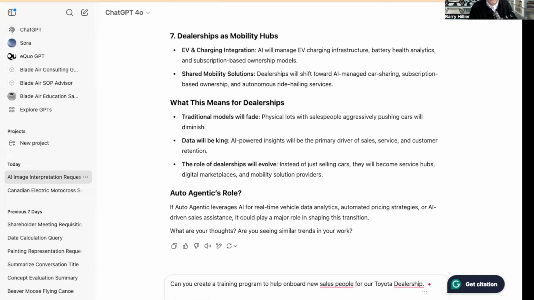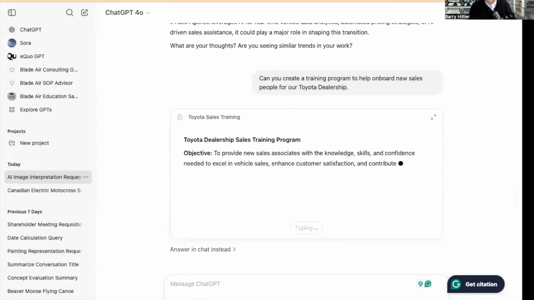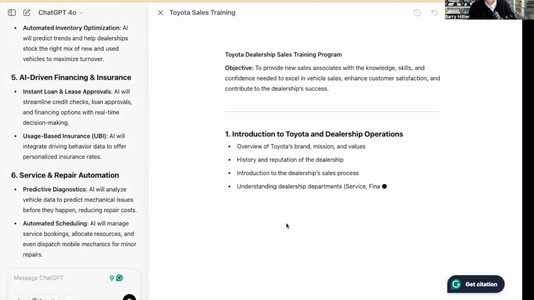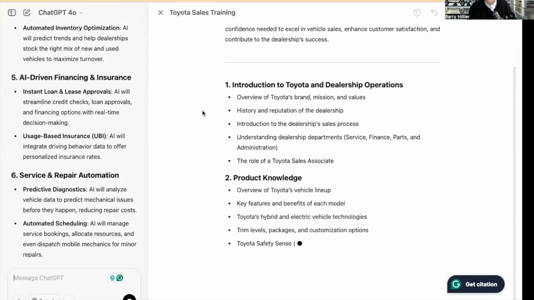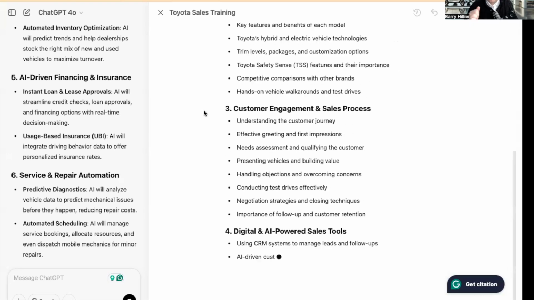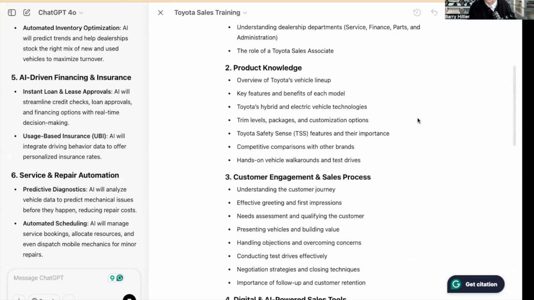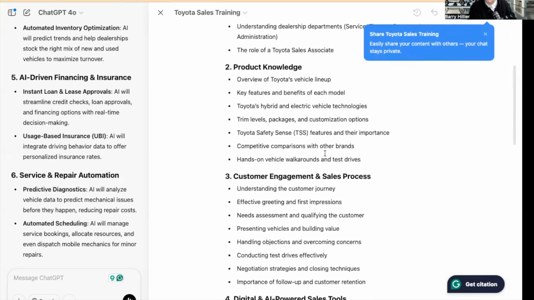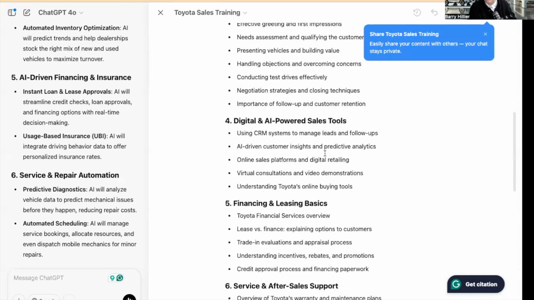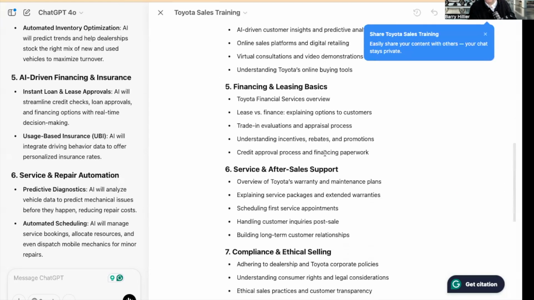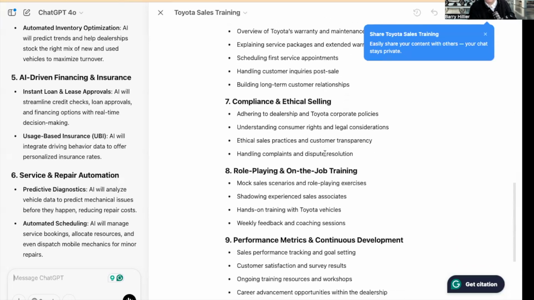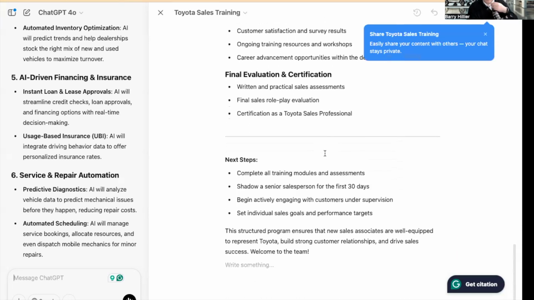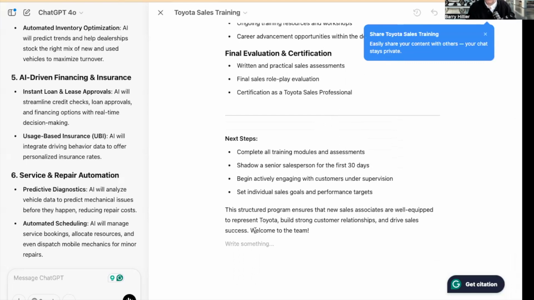So I'm going to ask, can you create a training program to help onboard our salespeople for our Toyota dealership? And so you can see how this is starting to give some pretty interesting and good information. Absolutely. You have all sorts of information in terms of introduction to Toyota and dealership operations, product knowledge, customer engagement and sales process, digital and AI powered sales tools, financing and leasing basics, service and after sales support, etc. So some fair information that anybody can now start to get organized here.